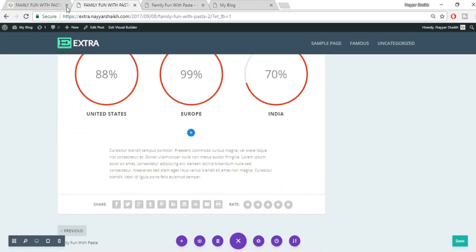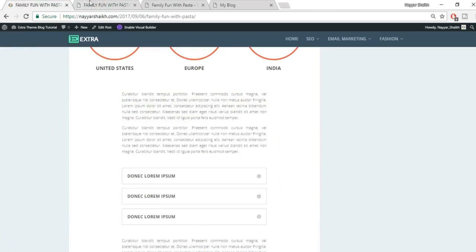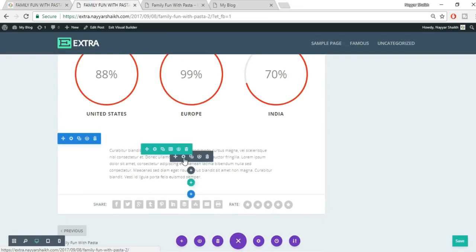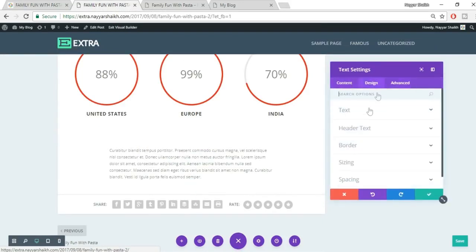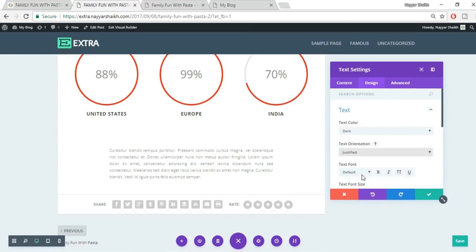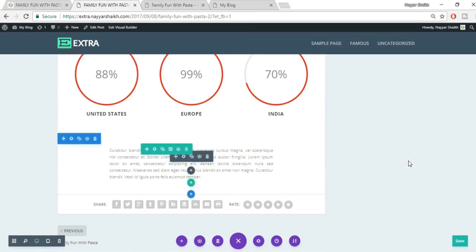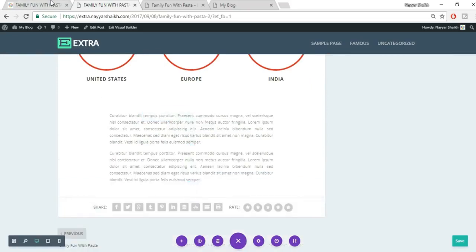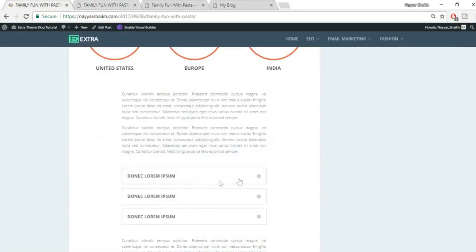Fine, so this looks cool and this is justified actually. So just click on this gear icon, design and text and orientation should be justified. Save changes. Fine, now let's copy this thing again. As you can see, we have this thing two times, so just copy it again.